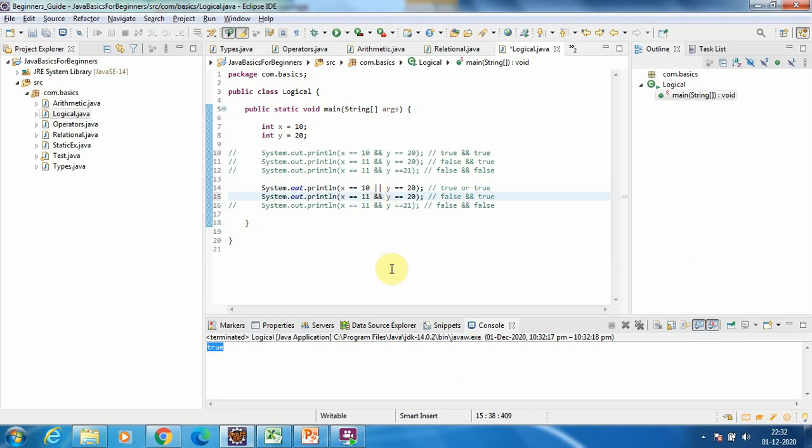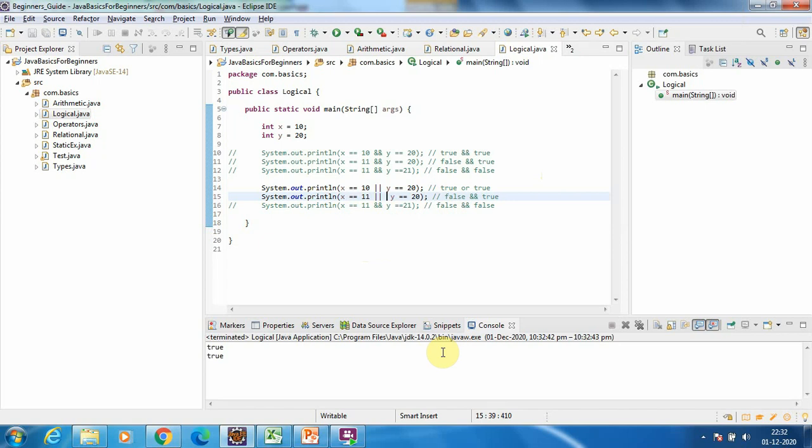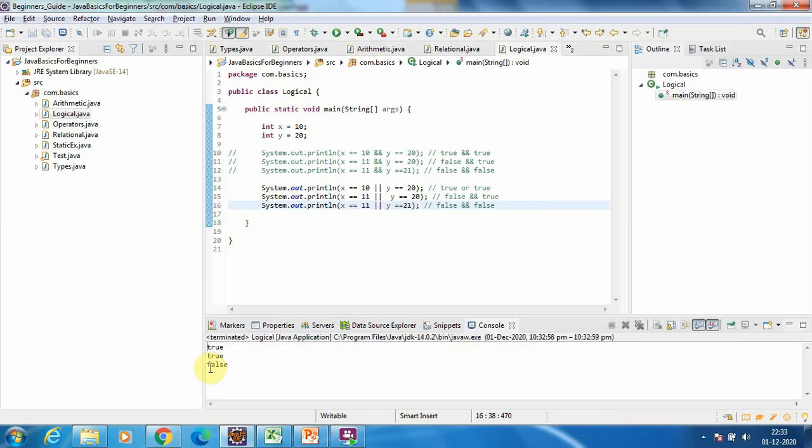Now the second condition. Here the first condition is false because x is not equal to 10, and the second condition is true. So when we execute this, we see the output as true. In the third condition, both the conditions are false. So let's see what is the output. So the output is false.